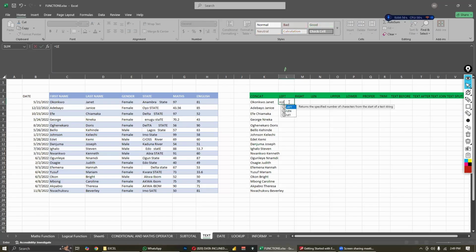If I do left, it's telling you to return a specific number of characters from the start of the text string. So it's starting from the left. You will return the number of characters. So let's say I want to get the initials of the first name. You just bring the initials of the first name. And when I drag it down, you see these are the initials of the first name. As you can see right here. So that's left for you.